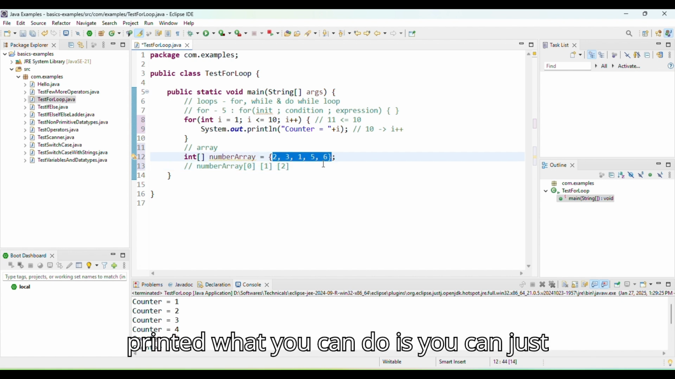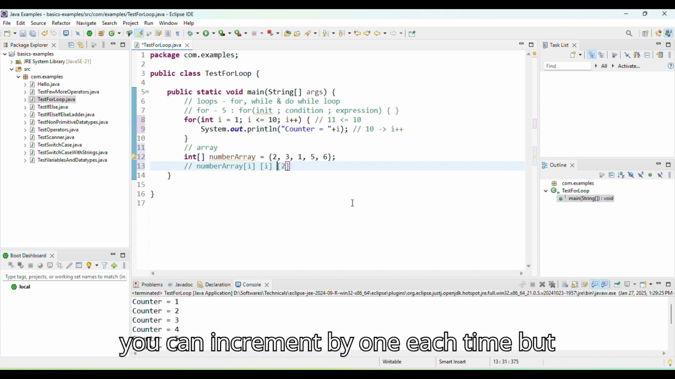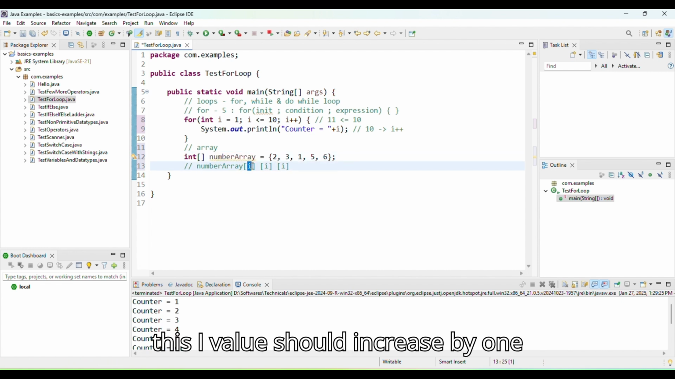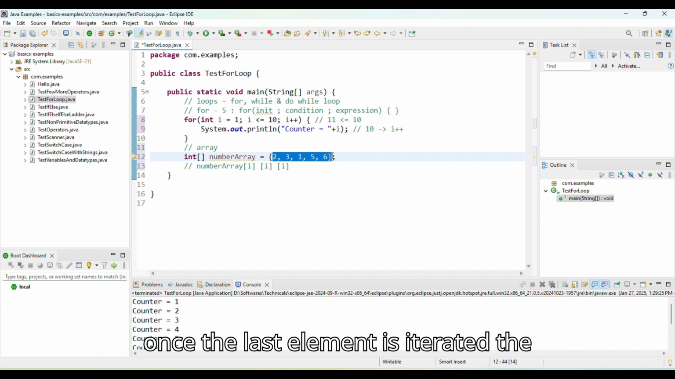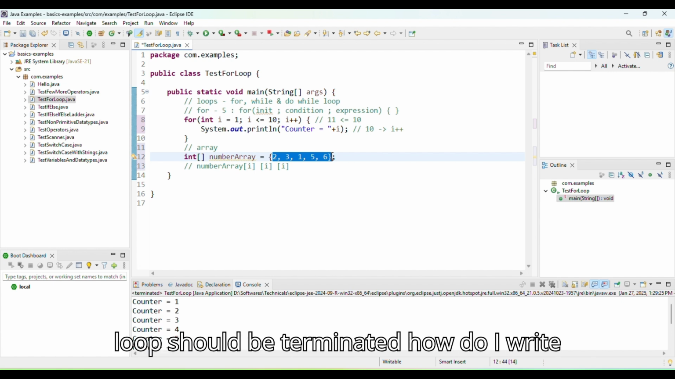instead of repeating numberArray of 0, then numberArray of 1, numberArray of 2 till all the elements are printed, what you can do is use this 0 as an index variable, and this i you can increment by 1 each time. But you can apply a condition telling that this i value should increase by 1 up to the last element. Once the last element is iterated, the condition should become false and the for loop should be terminated.